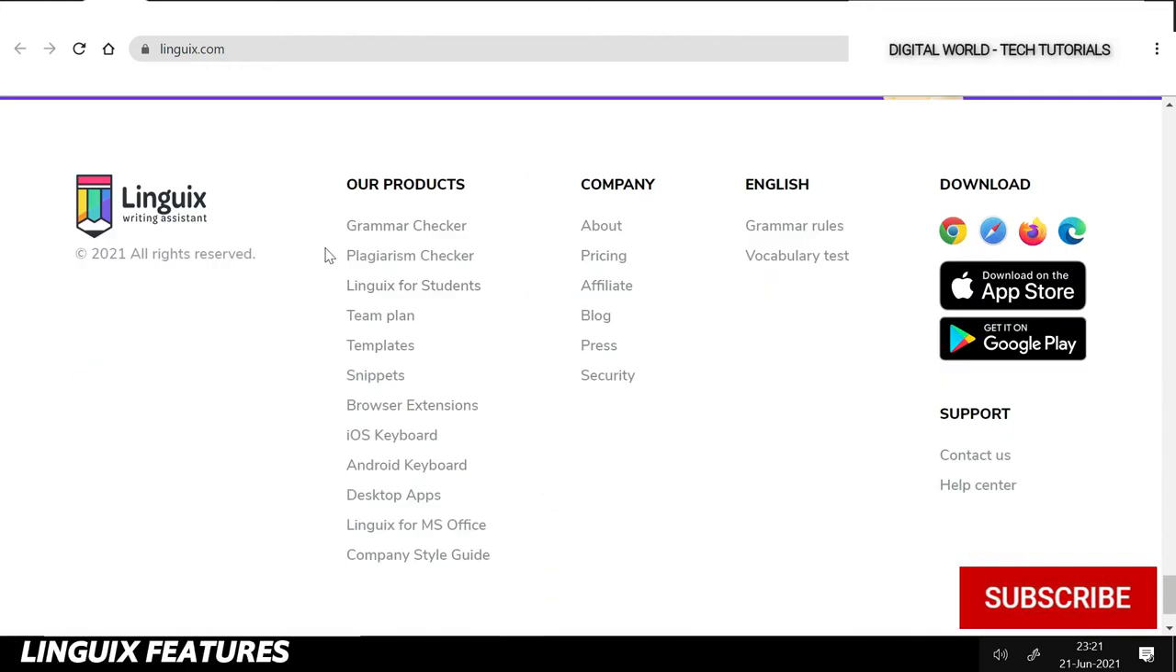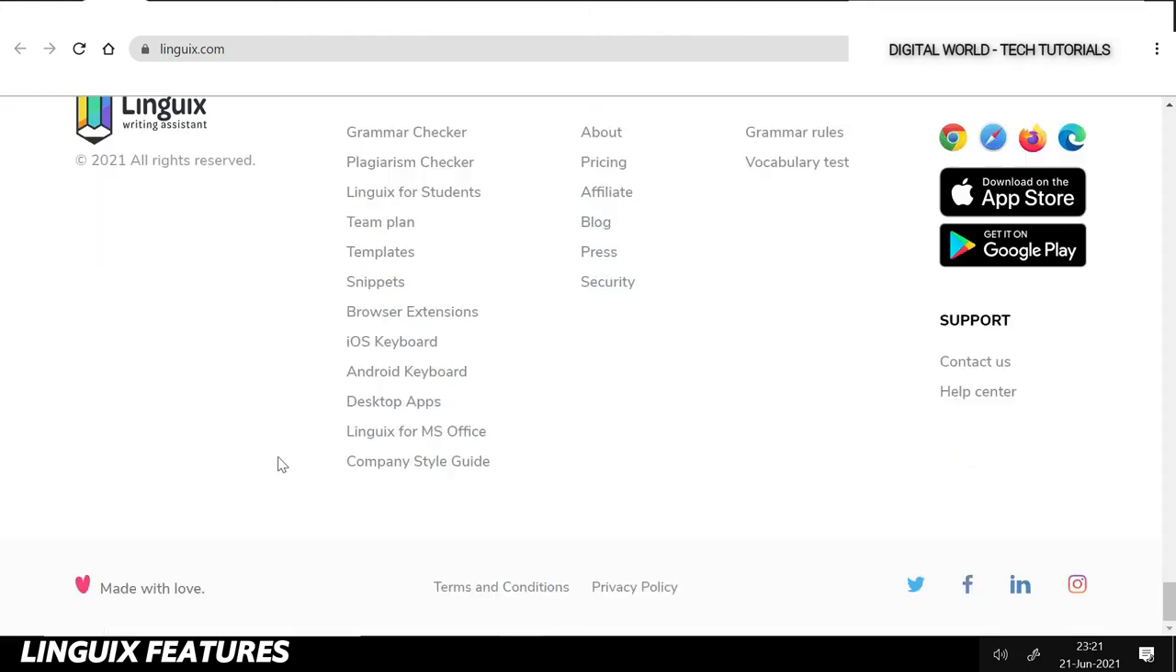Apart from checking grammar, they also have a plagiarism checker. They have a package for students. They have a team plan. The templates I'm going to explain in a bit. Snippets I have already explained. They have browser extensions for almost all the popular browsers: Chrome, Safari, Firefox, and Microsoft Edge, and they also have apps for iOS and Android. They have a desktop app. You can integrate this with Microsoft Office, and they also have a company style guide.